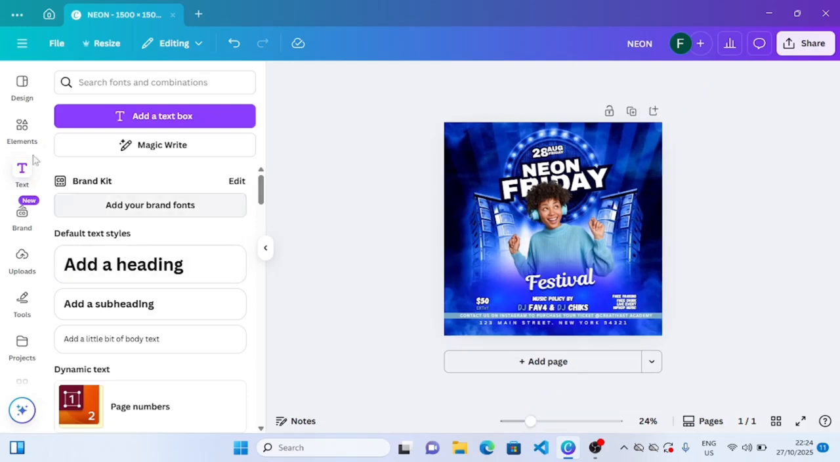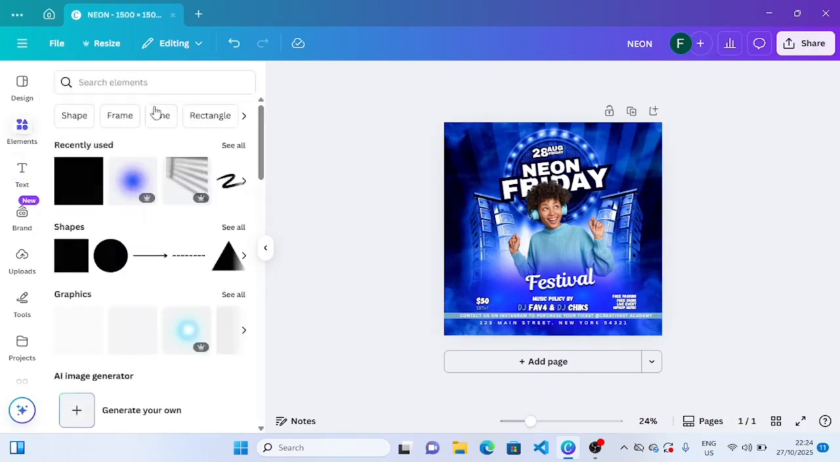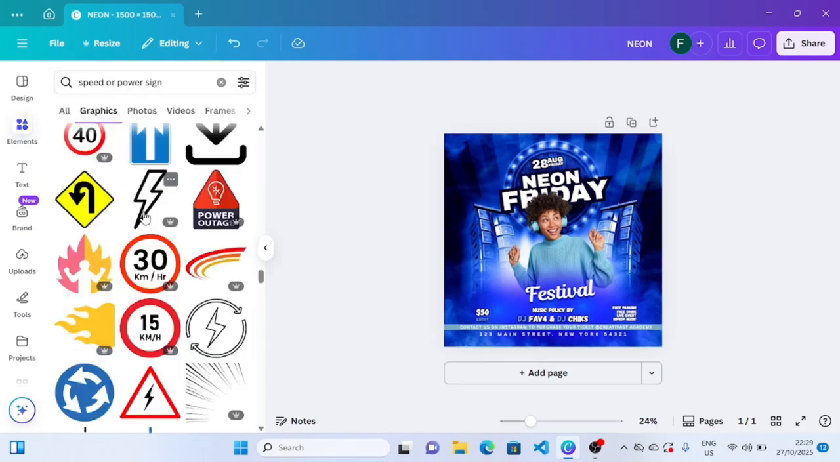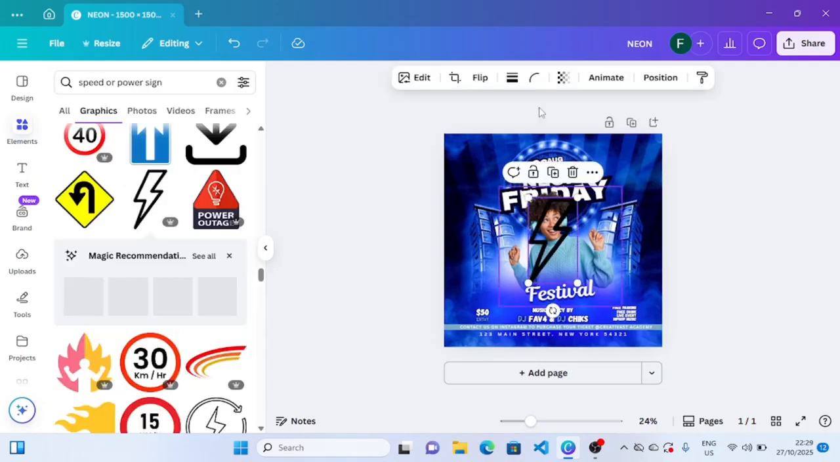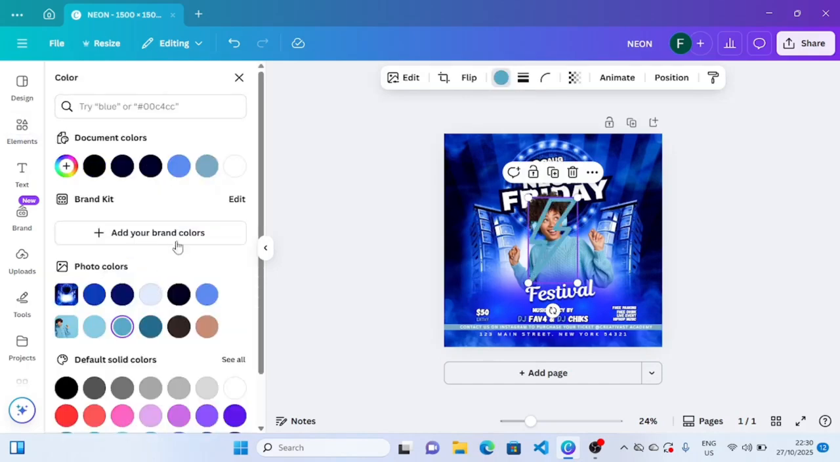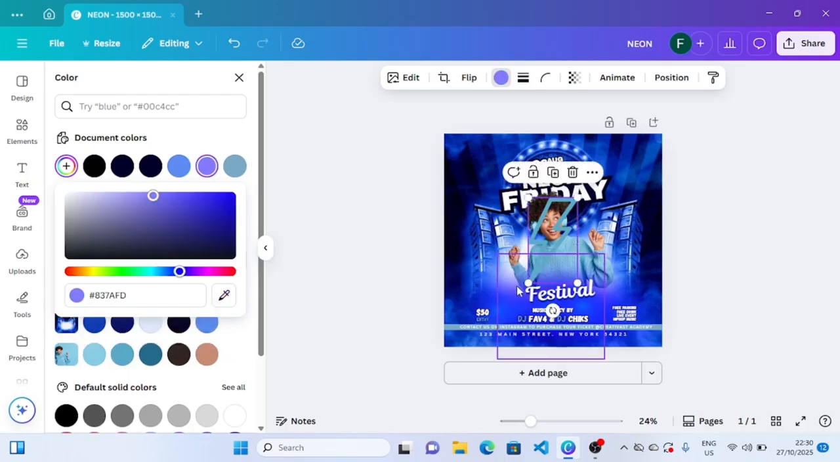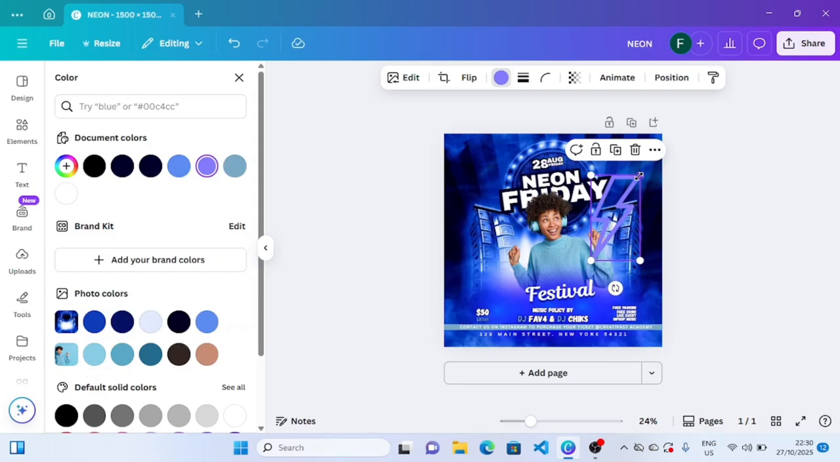Now we are not yet done, so we come to element. Let's come to element to add some finishing touches. So we say this speed sign. So we'll be going with this one, and we change the color. So we use color picker to pick a particular color that we want, because the colors here are not really what we want. So let's see this. Okay, let's go with this one, and then we reduce the size, place it here.